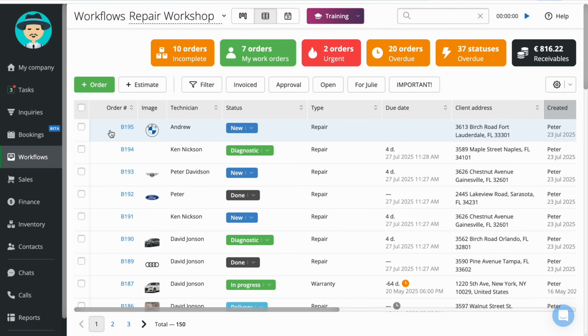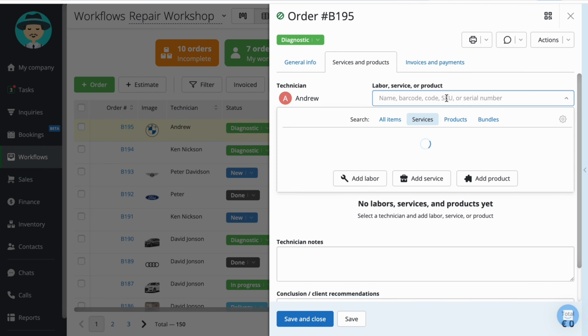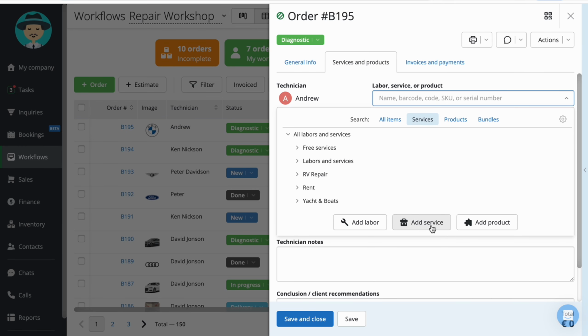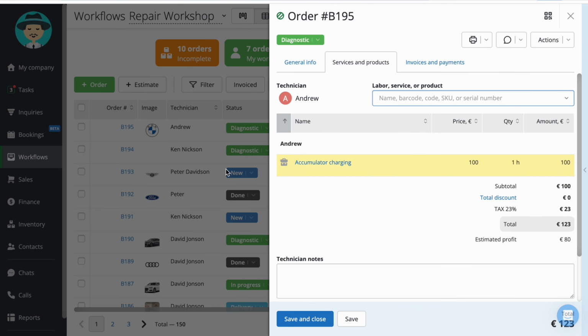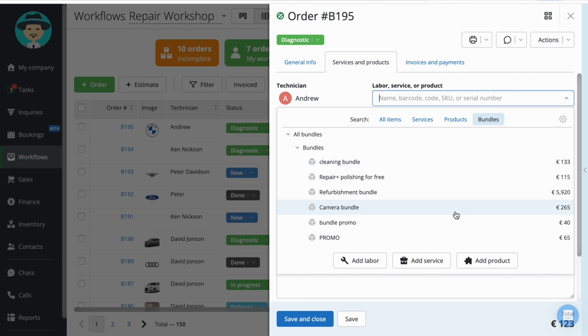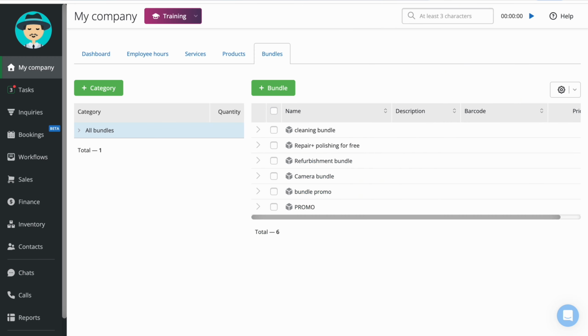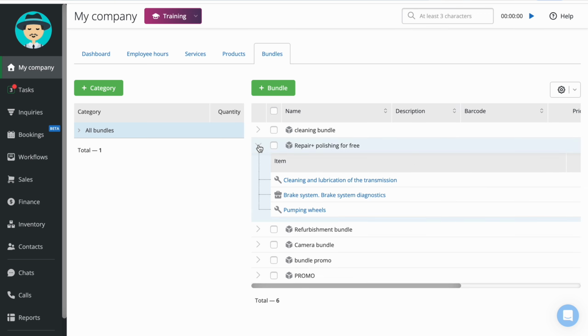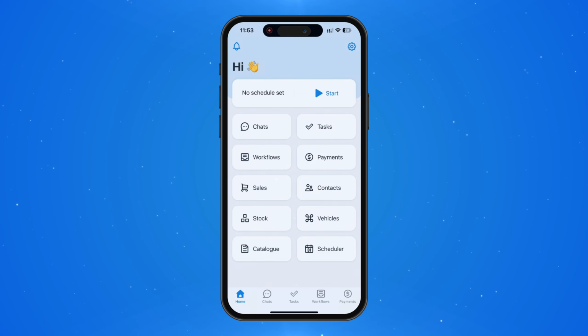Your technician updates the order status to diagnostic and will add required services and parts. Add items manually or select them from the preloaded price list. Use bundles for common repair packages. You can create and manage bundles under My Company, Bundles page. This feature lets you quickly add everything you need for the order with one click.